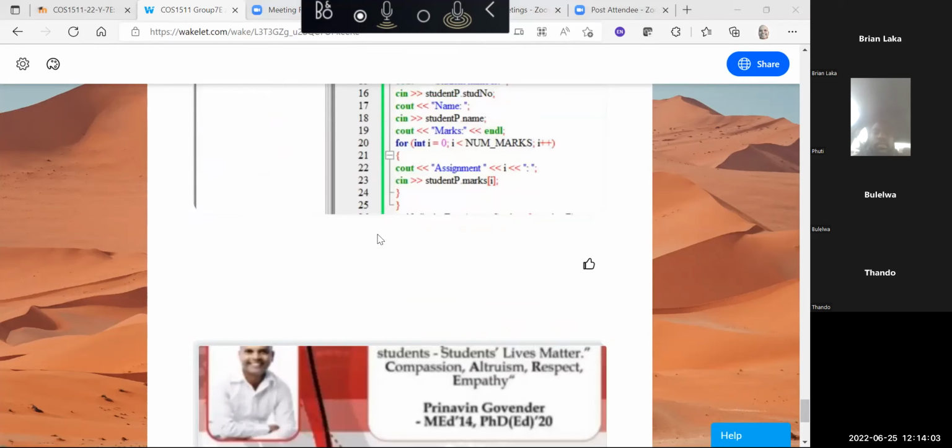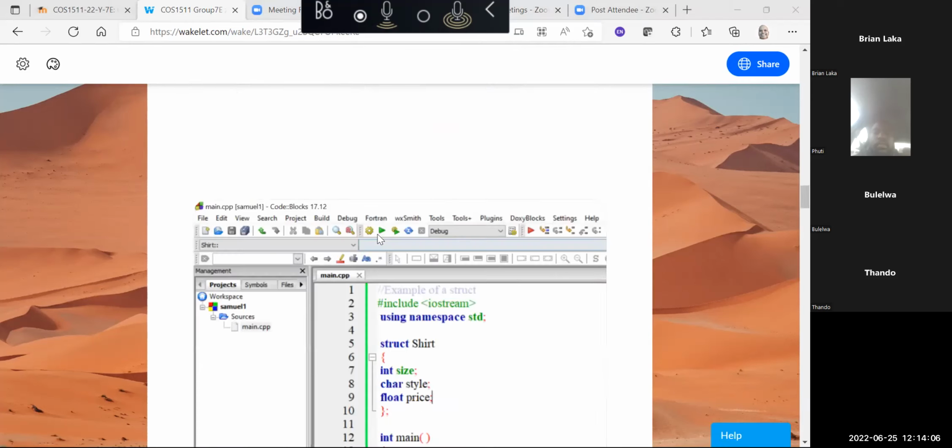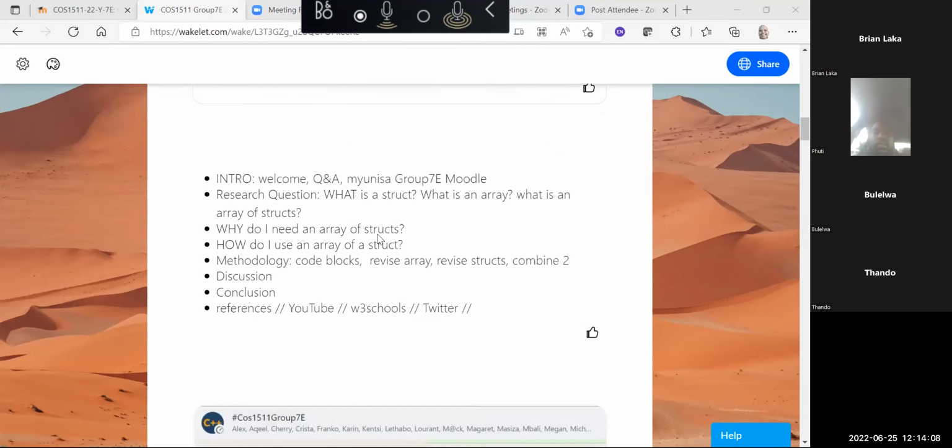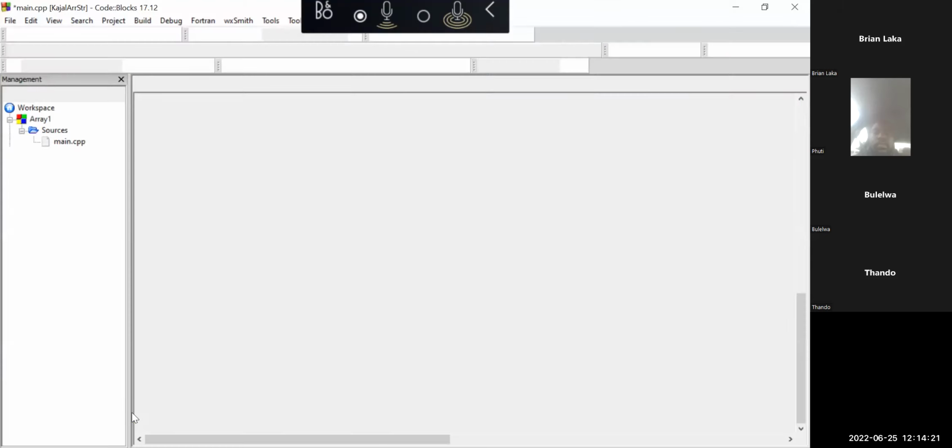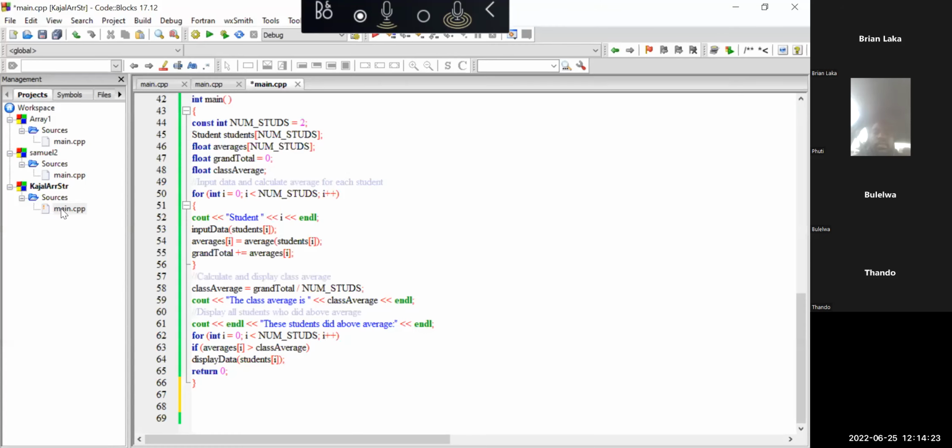So into Code::Blocks, I'm going to go back to my research question. If you're doing PhD studies or master studies, they always have research questions, or they call it a research objective, right? And my research objective here is basically, what is the struct? How do we come up with an array of structs? And in order to do that, I am opening up my Code::Blocks, right? So here's my Code::Blocks example.